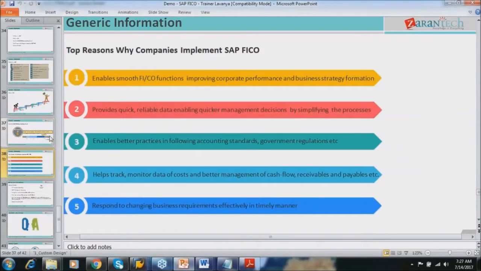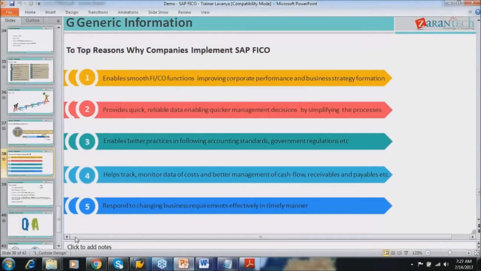These are the salary trends. Salary always depends upon country to country and company to company as well. So, top reasons why companies implement SAP. These are a few of the reasons. As I told you, it enables smooth FICO functions and provides quick and reliable data.